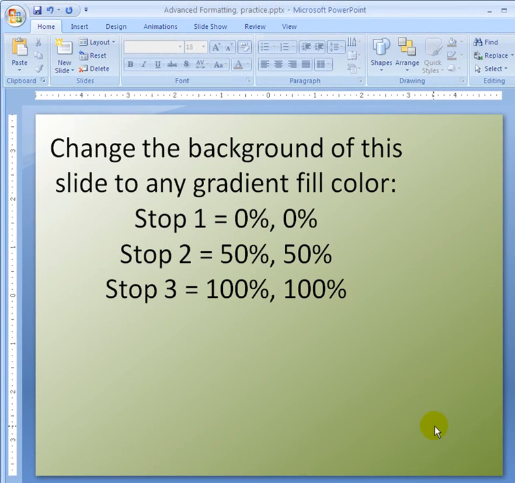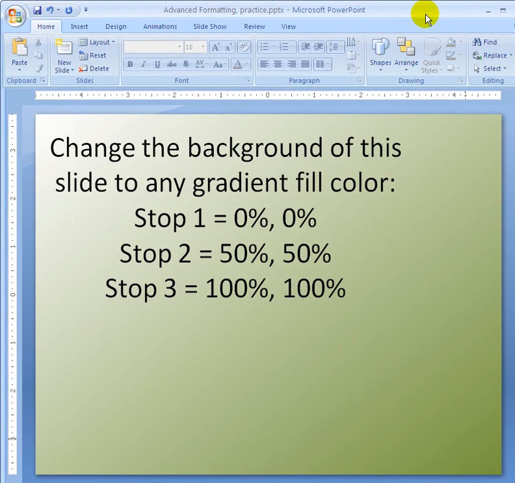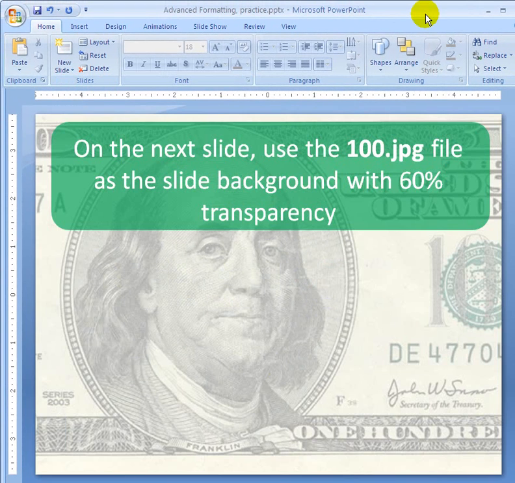Hey, look at that. It's way dark down here in the corner, and it gets lighter, and it gets all the way to very, very light. That is changing the background color. Well, let's go look at just one more example. This one says on the next slide, use the 100 JPEG file as the slide background with a 60% transparency. So we're going to use that $100 bill as the background, but we don't want it to be a big, bold, bright background. We want it to be a little more subtle. That's why we're going to change the transparency. Let's go look and see how to do that.